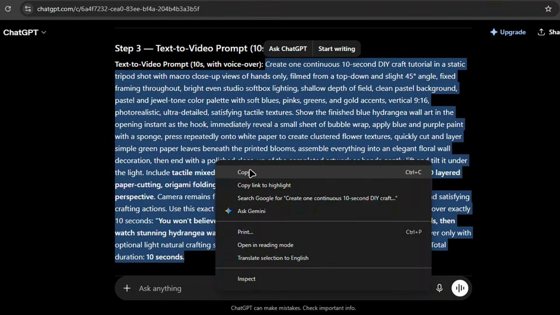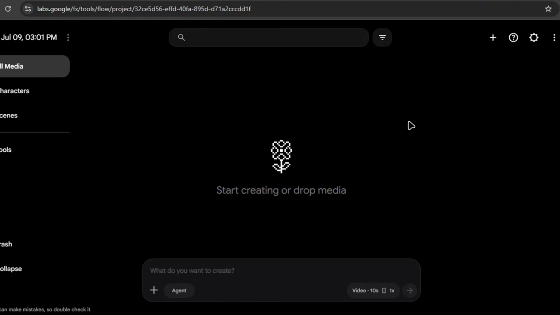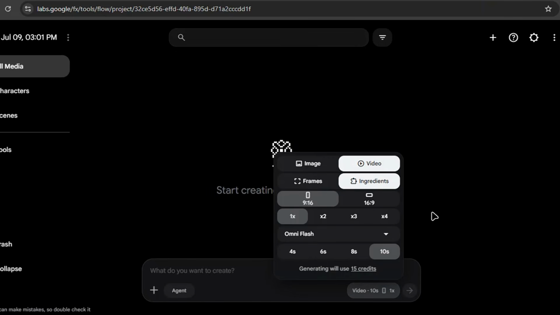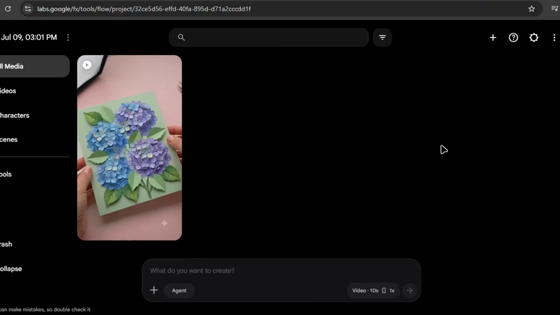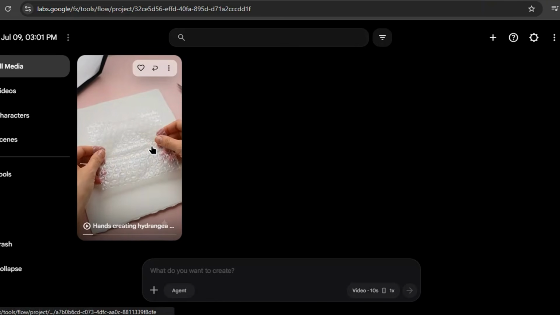Copy that prompt and head over to Google Flow AI. Here, make sure you've selected the correct settings for video generation. Then paste the prompt into the prompt box and press enter. After a short wait, your video will be ready. Download it.